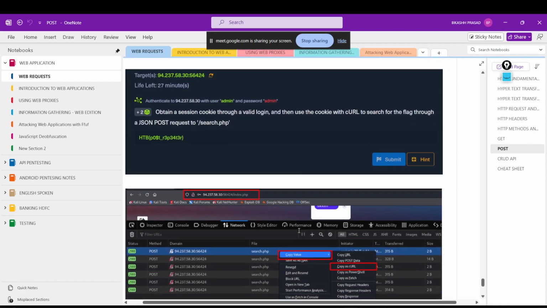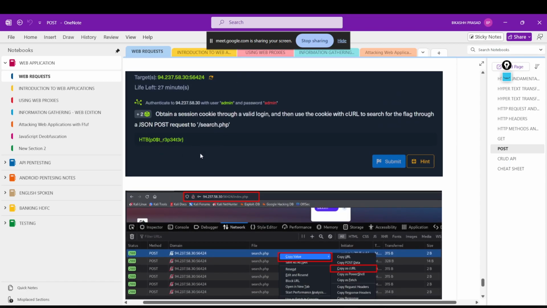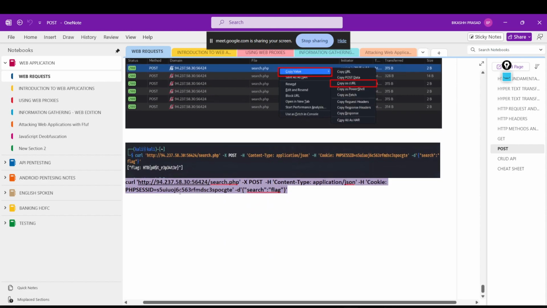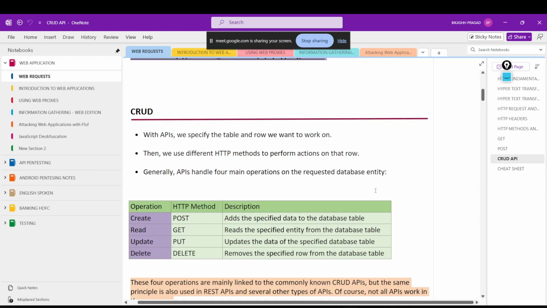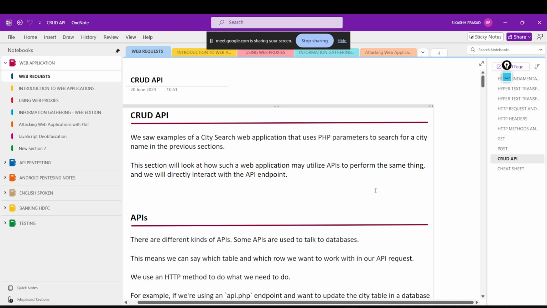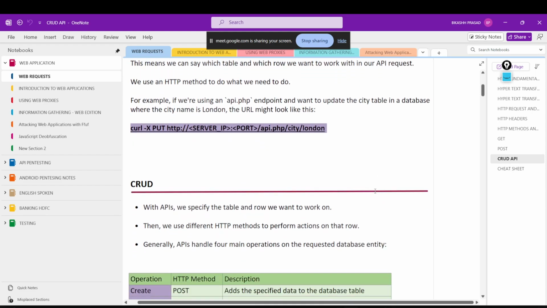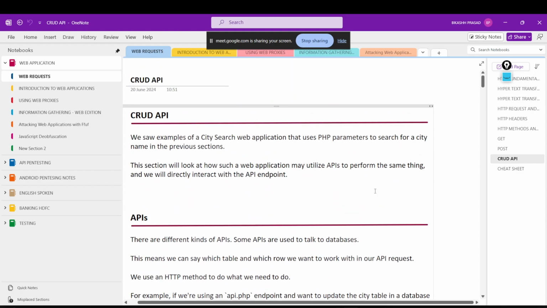So here we have to do some labs, right? We just have to grab the flag here. So this is how we can do it. This is the curl request, right? We have to send a curl request and modify the parameters to get the flag. Now, in tomorrow's class, we're going to talk about other HTTP methods, right? Not tomorrow. Let's cover this today, okay?